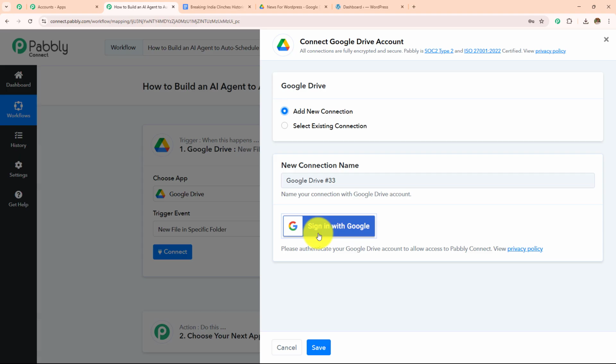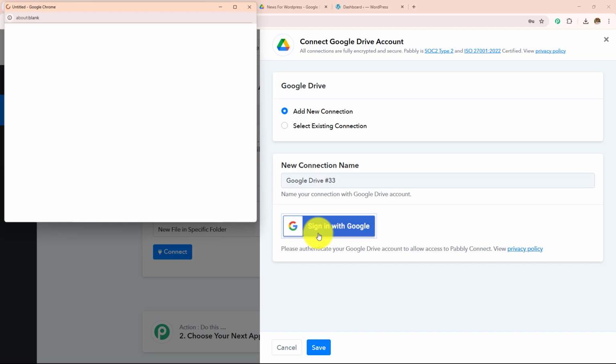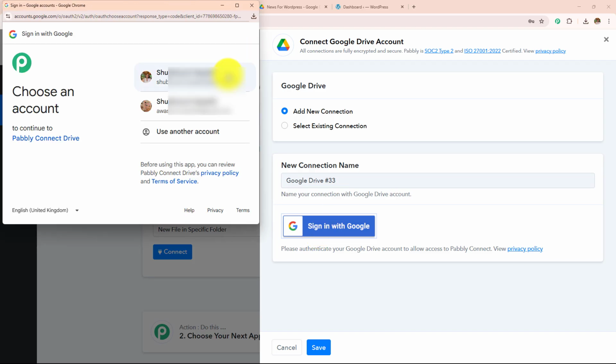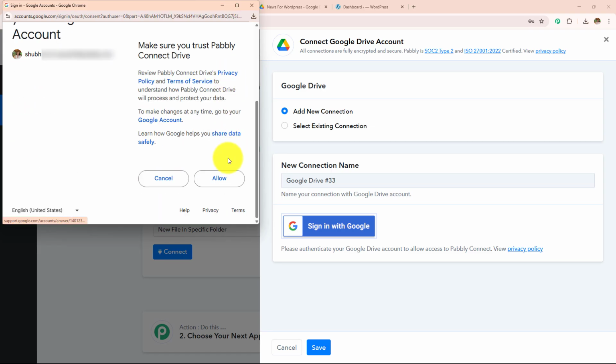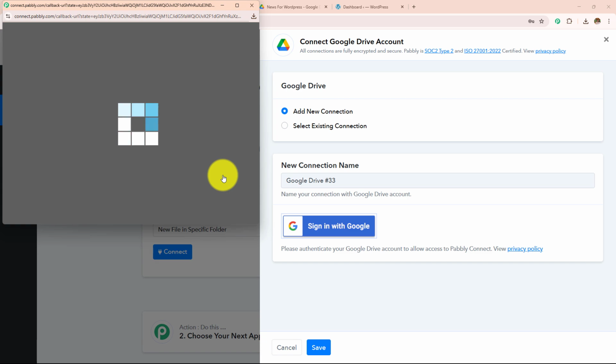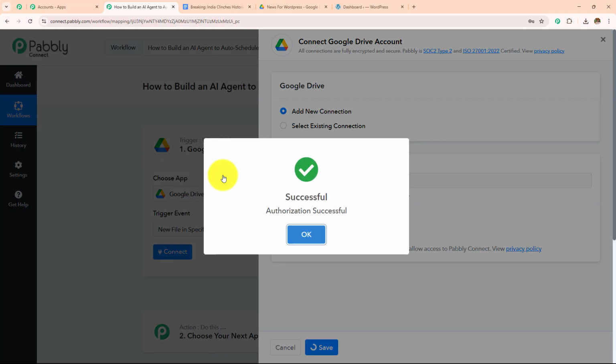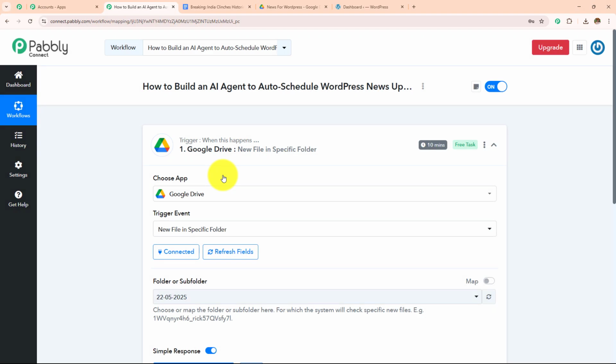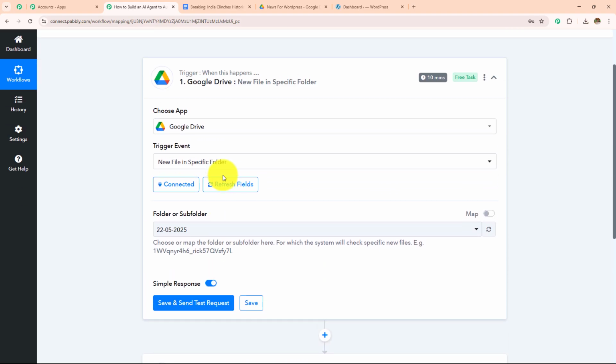And now to make this connection, we have to click on the Sign In with Google. Here we need to choose the account in which we have logged in a Google Drive. And after choosing the account, we simply need to grant away some permissions, for which we need to click on this allow. You can do this too because your data is completely safe with Pabbly Connect. And here Google Drive is connected with Pabbly Connect.